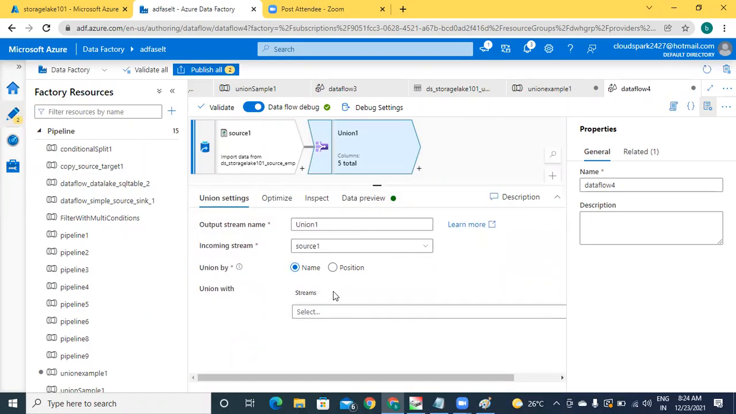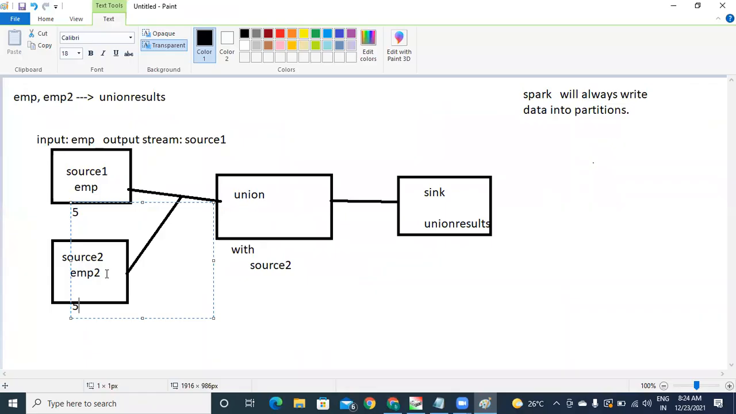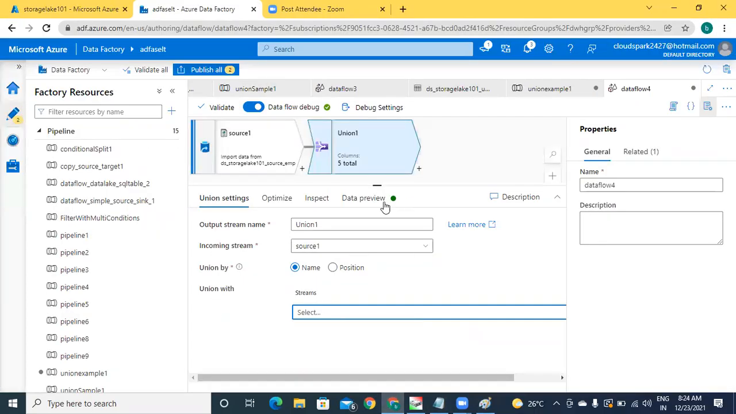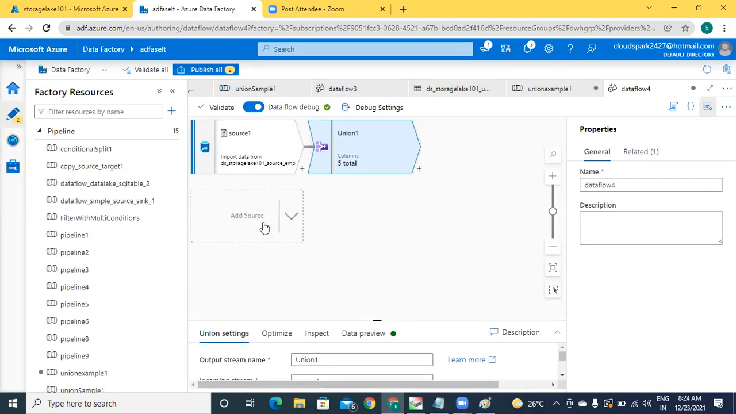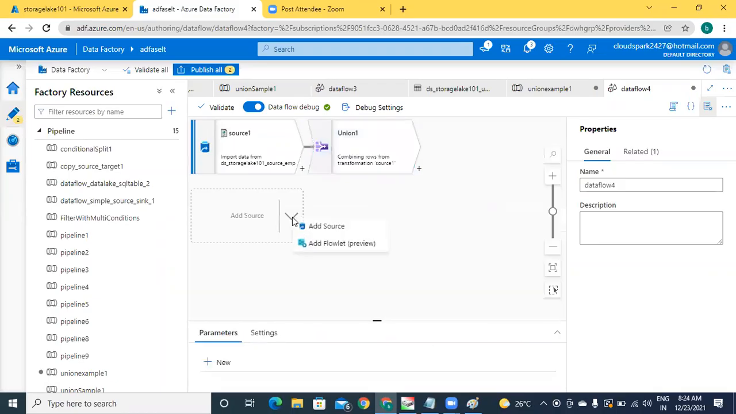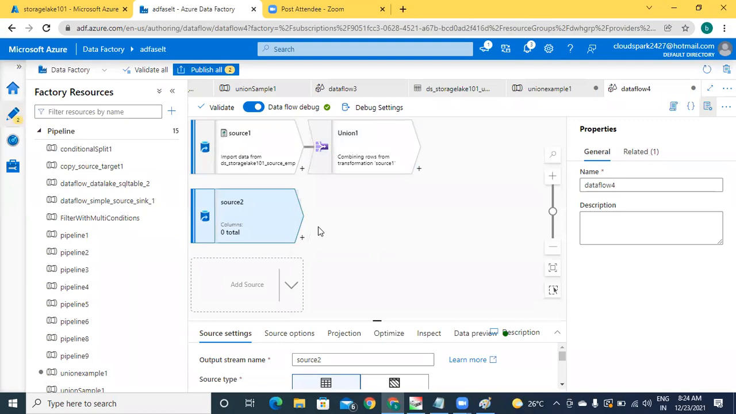Still, check the other option. I have union with. Within this union with, I am trying to configure a data set. What data set do you need to configure? The source 2 you need to configure, but source 2 you did not declare. That's why no data set, no output stream is being displayed here. So for that, simply click on the second source, click on the down arrow, add source.